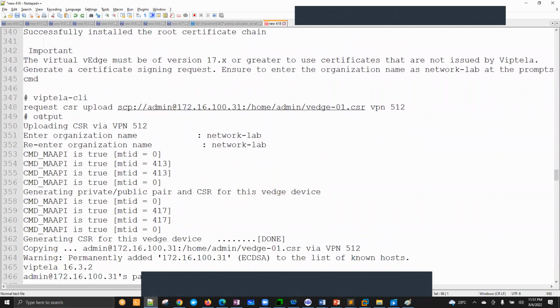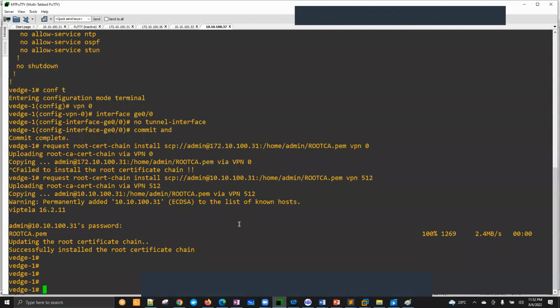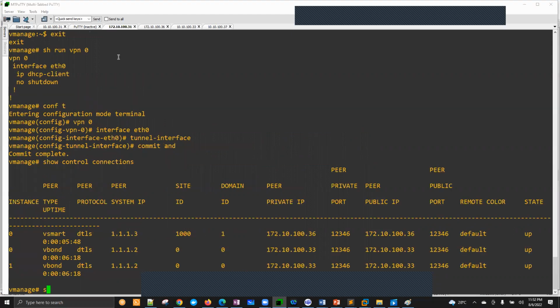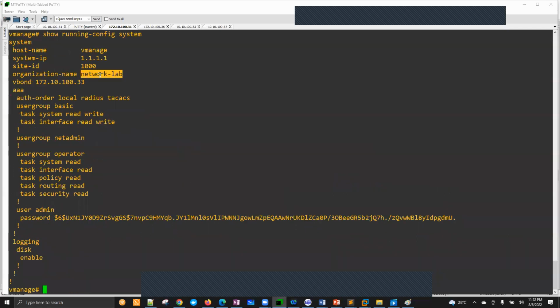Then see, everything we are doing from the edge device itself, right? So then we are going to use this command for CSR, and we know that our management IP is 10.10.100.31. So let's do this CSR thing. It is asking the organization name. It's a very, very important step. You should give the correct organization name, otherwise the certification will never work. Organization name is Network Lab.